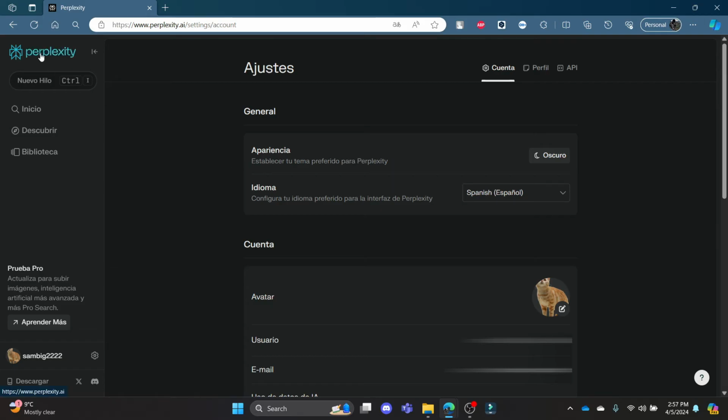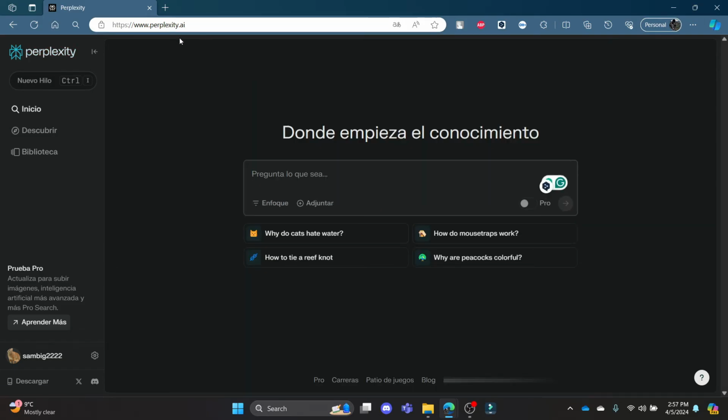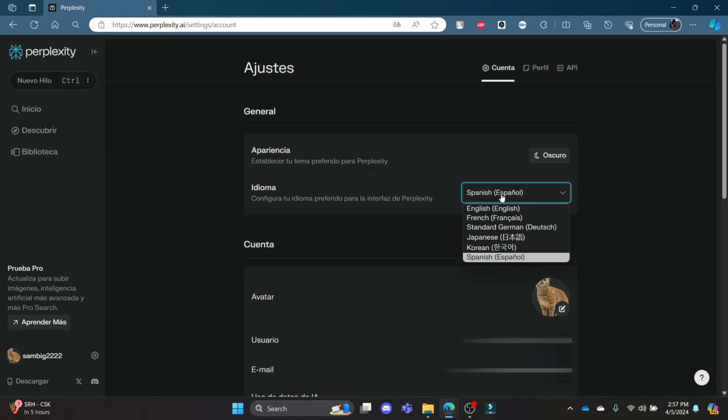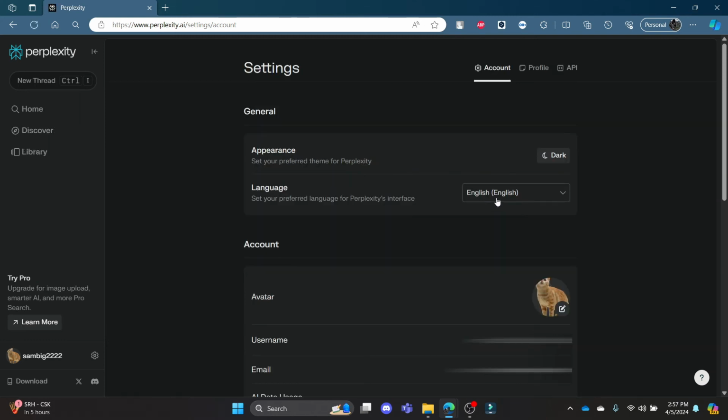Let me show it to you once again, guys. Open Perplexity.ai and log into your account and click on the settings which you can see on the bottom left hand corner. Now you can see the language over here. Go ahead and click whichever language you want and it will turn into that language. There are some languages available, so if you want your preferred language to change, you can click on these.